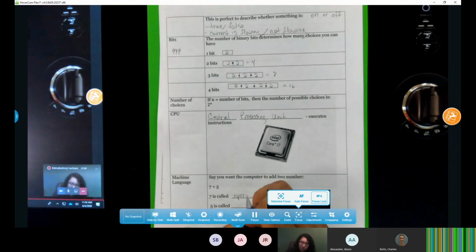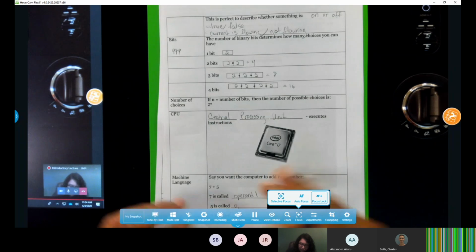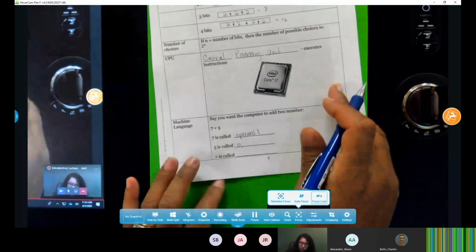It's called an operand, okay? And basically we would call it operand 1 because there are 2 operands there. So that would be operand 1, and then 5 would be operand 2. Can y'all see? Operand 2.